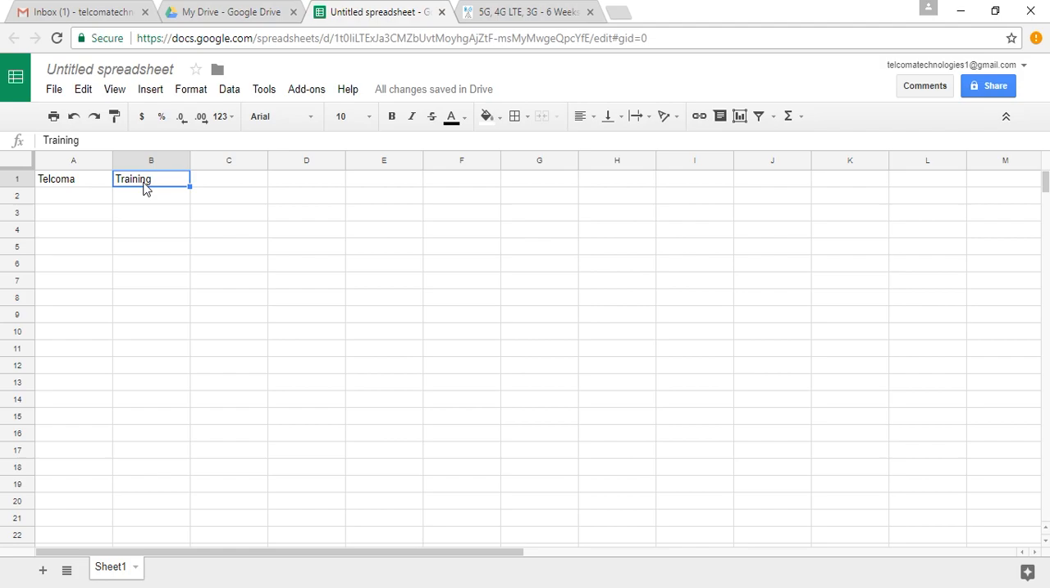You can also shift with the down arrow, up arrow, left arrow, right arrow. The cursor can be shifted by this. If you want to move to some other cell, then you can just simply click on that cell and your cursor will be moved to that cell only. So it is the way how you enter the data in your spreadsheet.